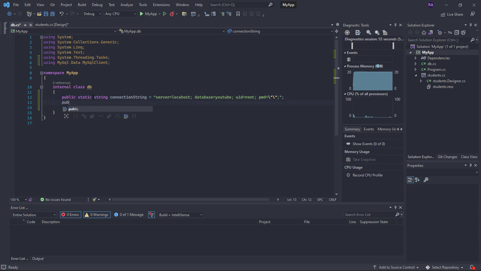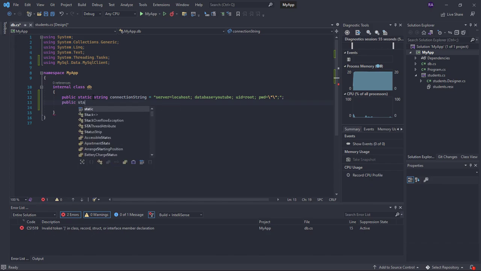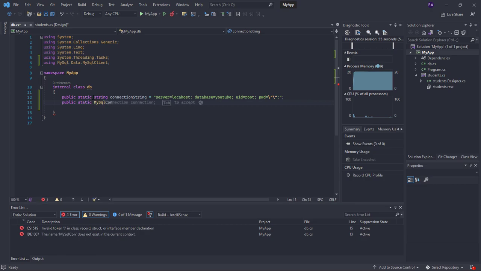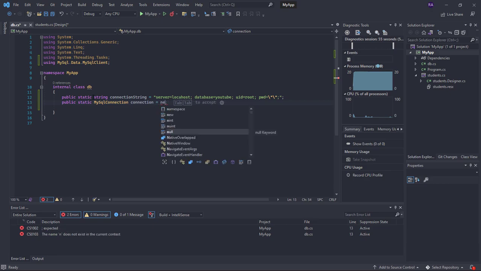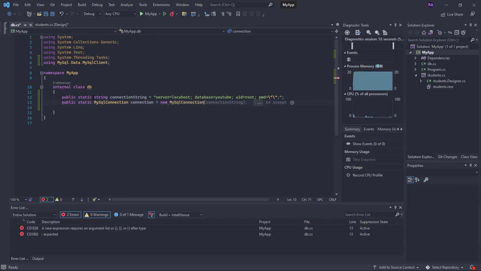Okay, so over here I'm going to say public static MySqlConnection connection is equal to new MySqlConnection. Yes, and in fact Visual Studio has suggested it for me. So far, Visual Studio is the most brilliant or the most intelligent IDE I've ever used.